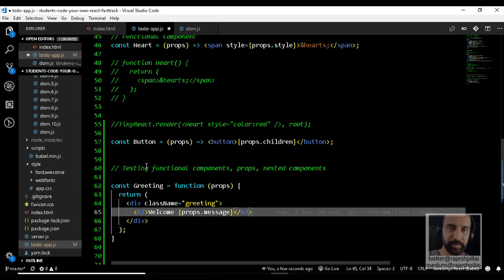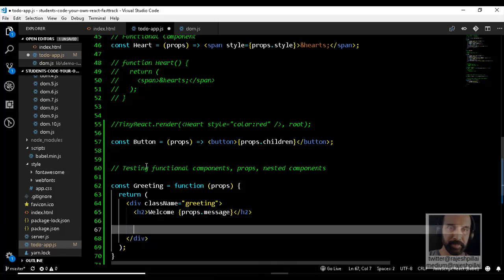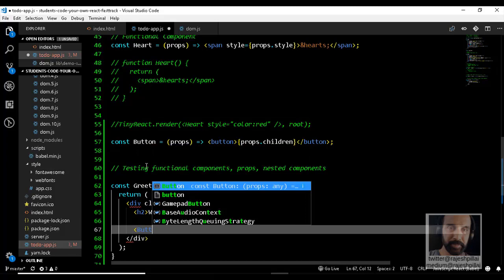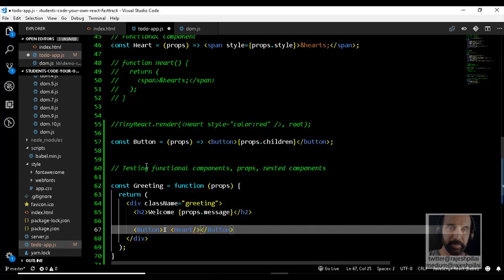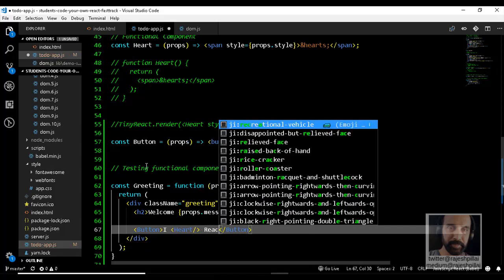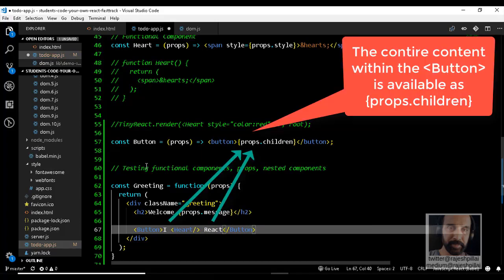Now what I'll do here is I'll also put one more component in here. So we already have a button component created, right? So I'll create a button component and I'll put the message, maybe I, and then I'll use the heart component and I'll put in React. So it will be something like I heart React. That should be printed in here.